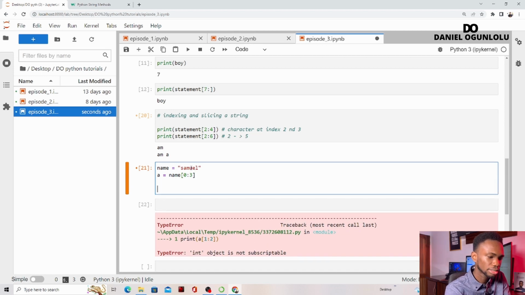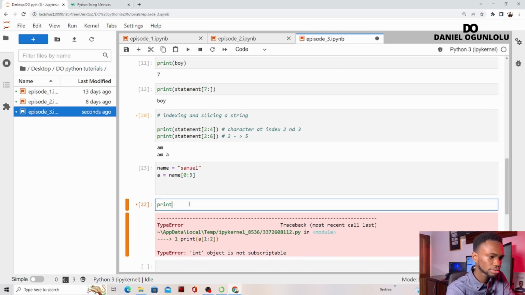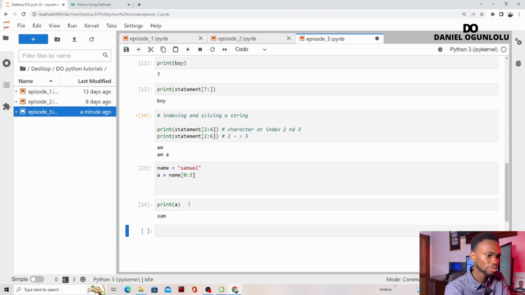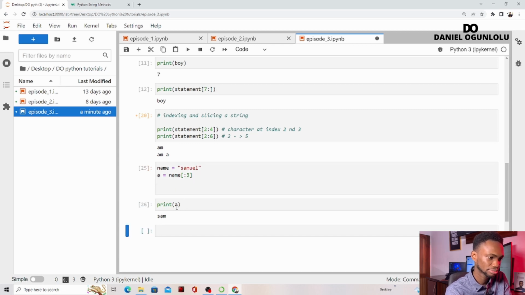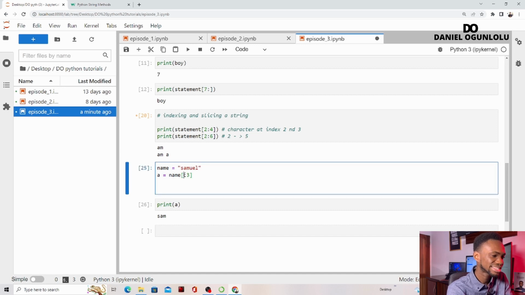So I can go ahead and print A, and what I'm going to get is Sam, right? Now, whenever you are slicing from the very beginning of the string to somewhere around the middle, you do not need to indicate the starting index. What I'm trying to say is: pick everything from the beginning of the string up to the third index, right? This gives us the same result, Sam, as you can see here. So whenever your starting index is 0, there's no need to indicate it.